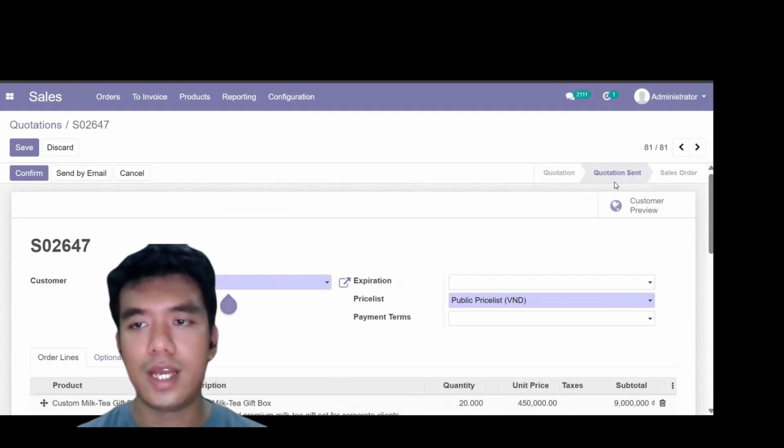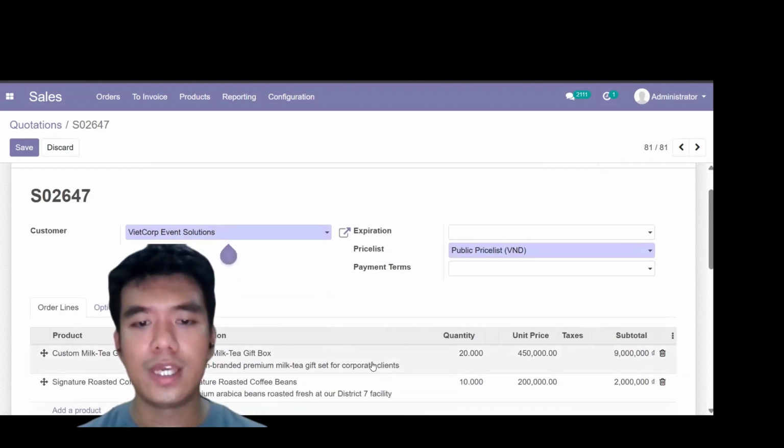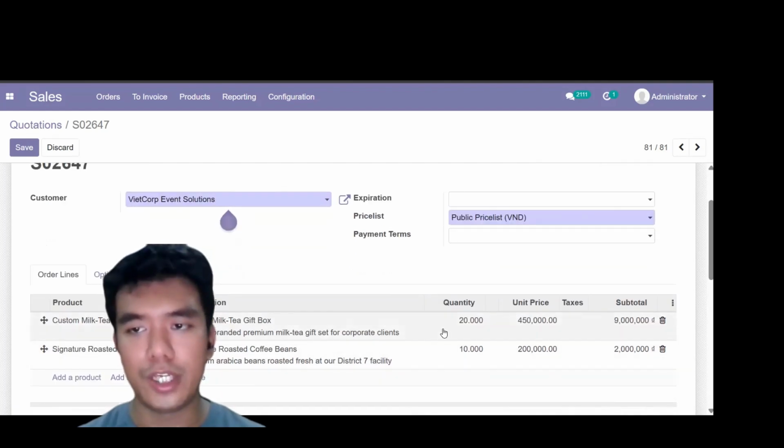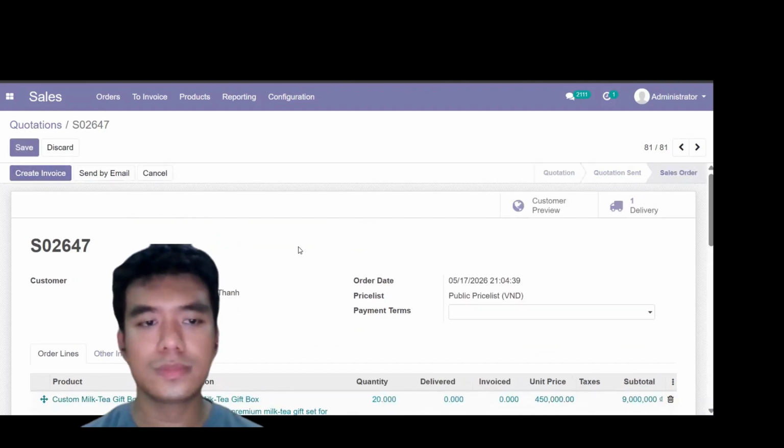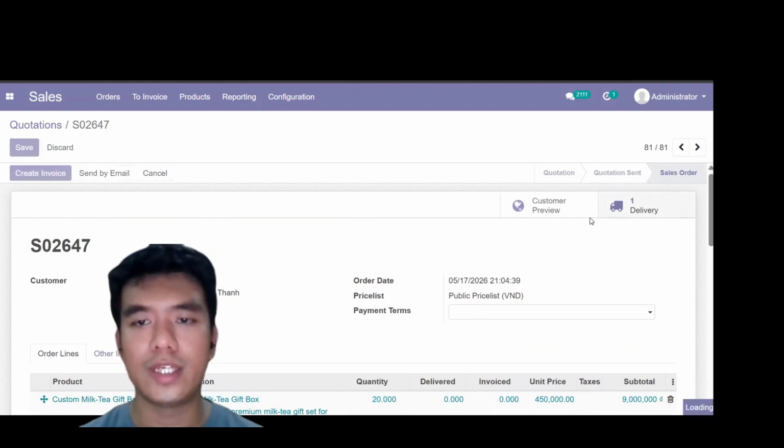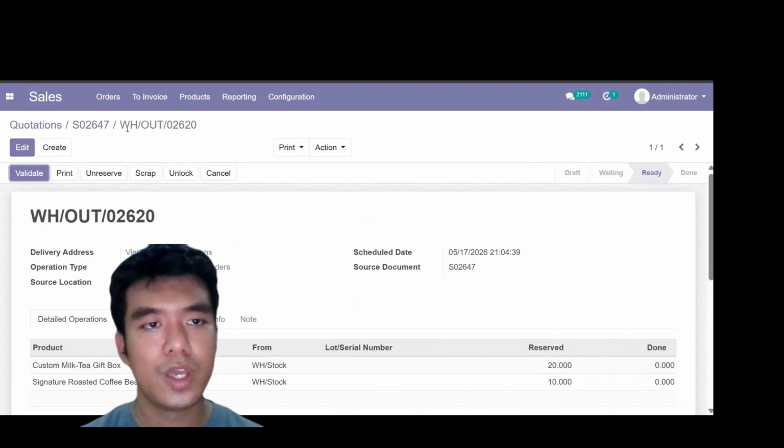As you can see here, the status is set to quotation sent. The customer will receive our email and check our proposal, all the prices that we propose in the quotation, and if they accept, they will give us a reply email. Once they confirm the quotation, it becomes a sales order. Once the sales order is created, our Odoo system automatically creates a delivery route here, which we will continue later.